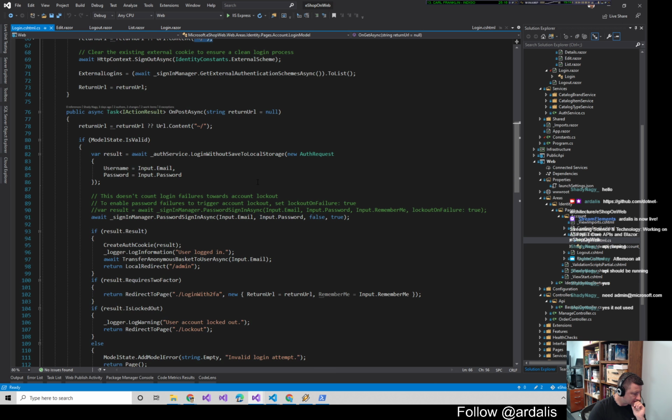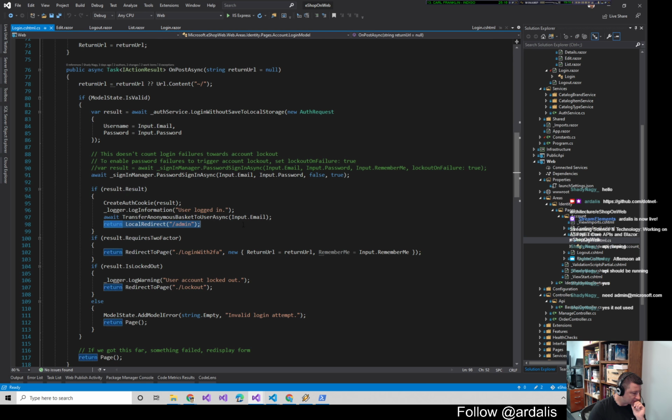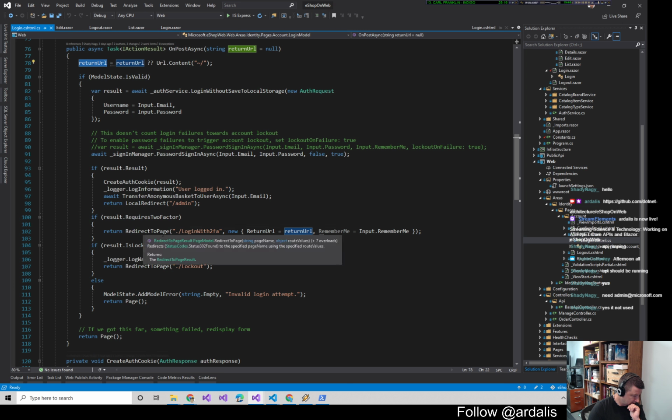Okay. But here is where we're redirecting to /admin, which I don't think we want to do unless they happen to be an admin. And even then, they don't need to redirect there automatically. I think they should just have a link to go there. So this should go to the return URL, right? Where's return URL being used? It's there with two-factor auth, but we're not even really using two-factor auth. I think it ought to be here.